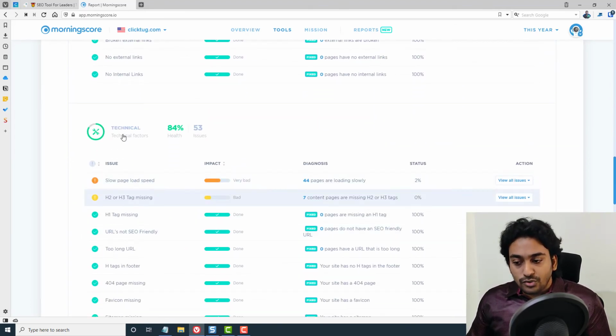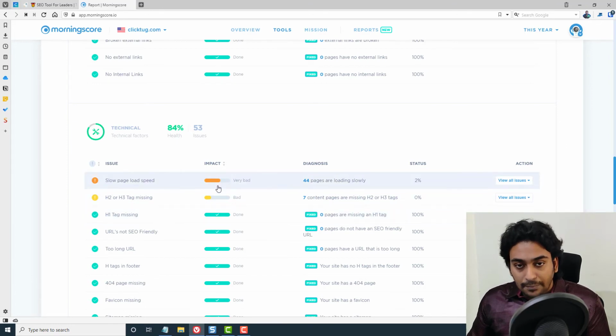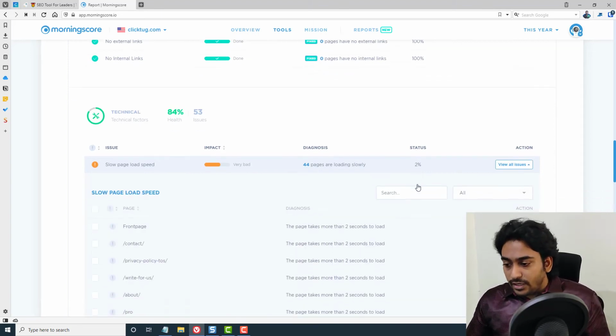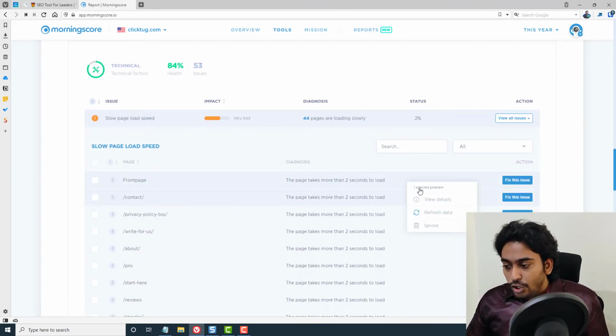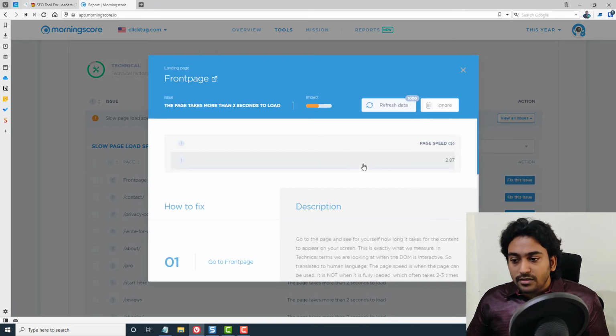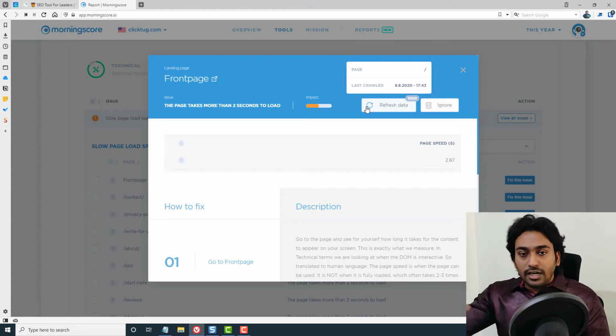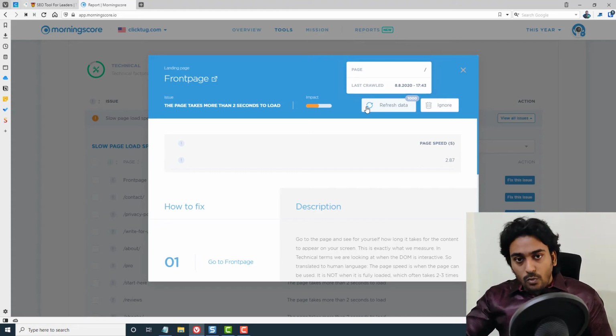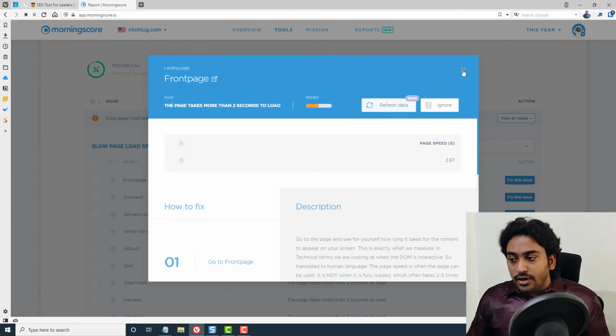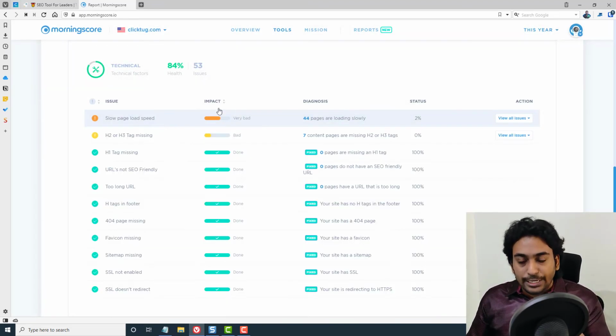Similarly, technical shows all the identified problems, what the impact is, which means how bad it is for our website, how many pages are affected by it, and the status of how much we have already fixed. It calculates everything automatically. For example, let's say you have fixed this problem. Rather than waiting for it to recrawl automatically, just click on refresh data, then it will do another check as of now. Once it's fixed, you're done. And if it sees this issue is fixed, it will automatically mark it completed. So it's really easy to keep track of it.